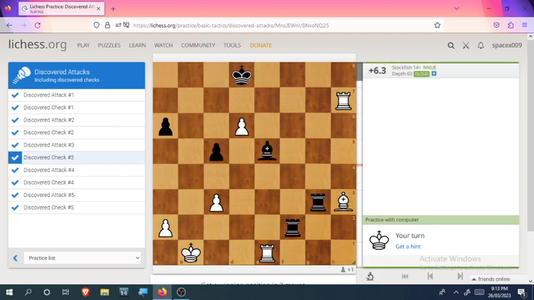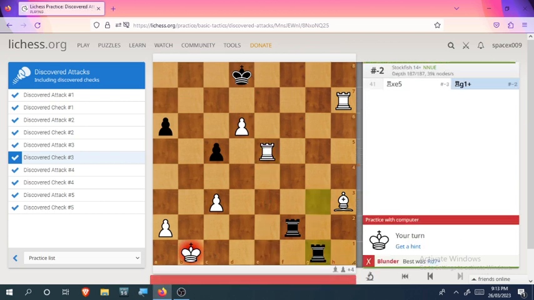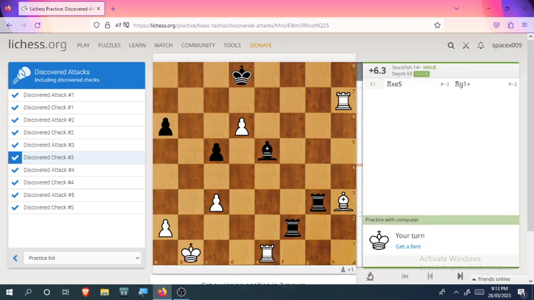White to play. Think for a second and tell me the answer. Okay, if you said rook to e5, you earn some material, but you lose. You just get mated, right? It's a blunder, right? Don't play that.